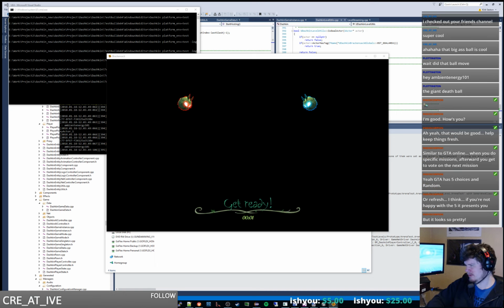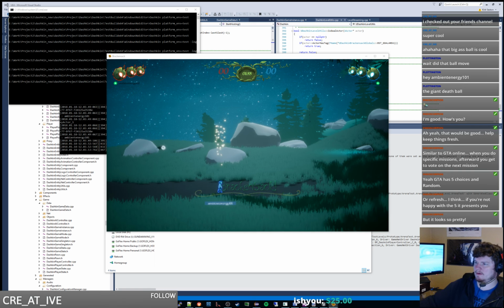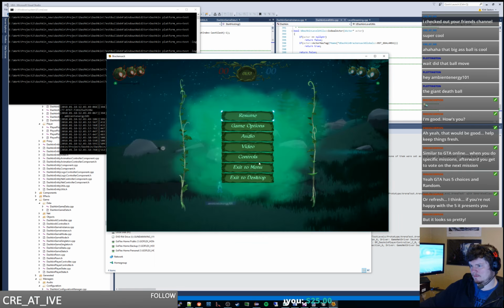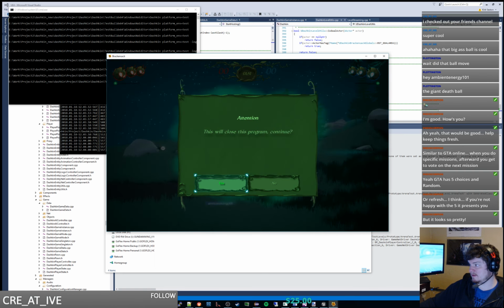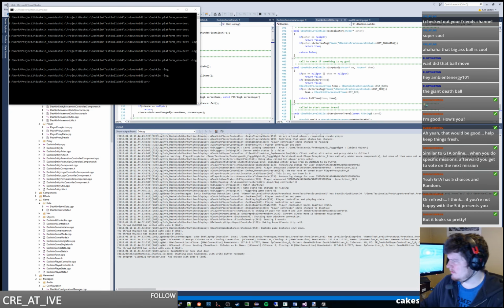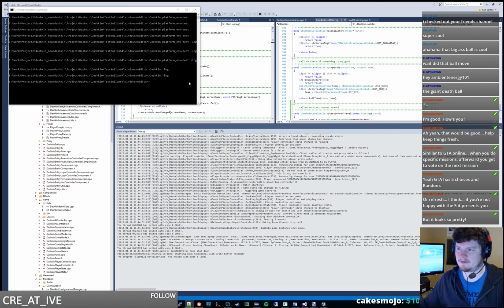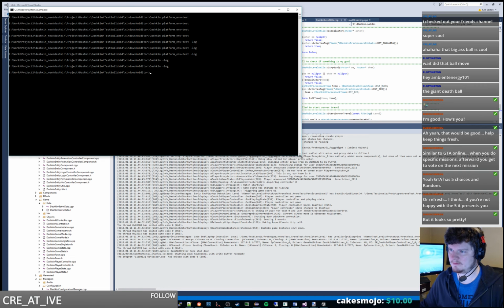Alright, so we'll rejoin to Foggy Night again. And it looks like that works. Okay, so it does work in shipping mode. Okay, cool. So it actually does do what it should. That's pretty fucking crazy. Nice.